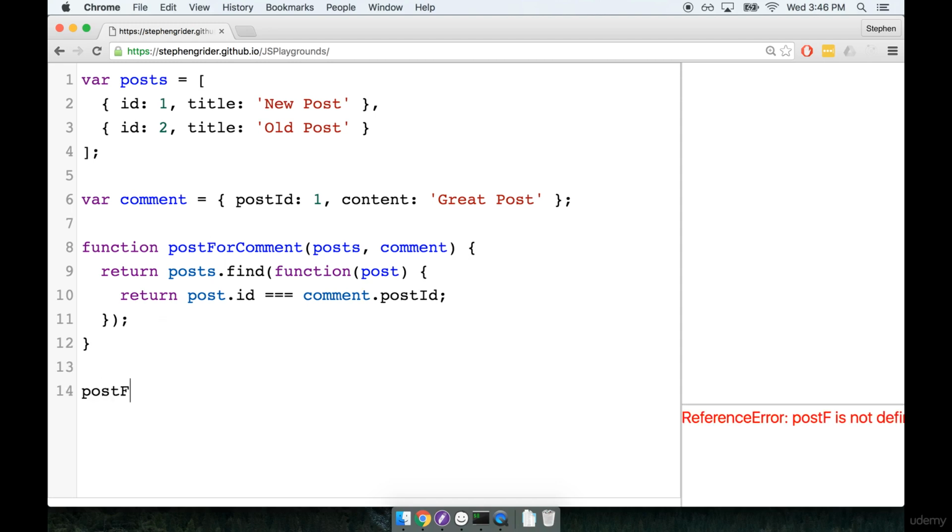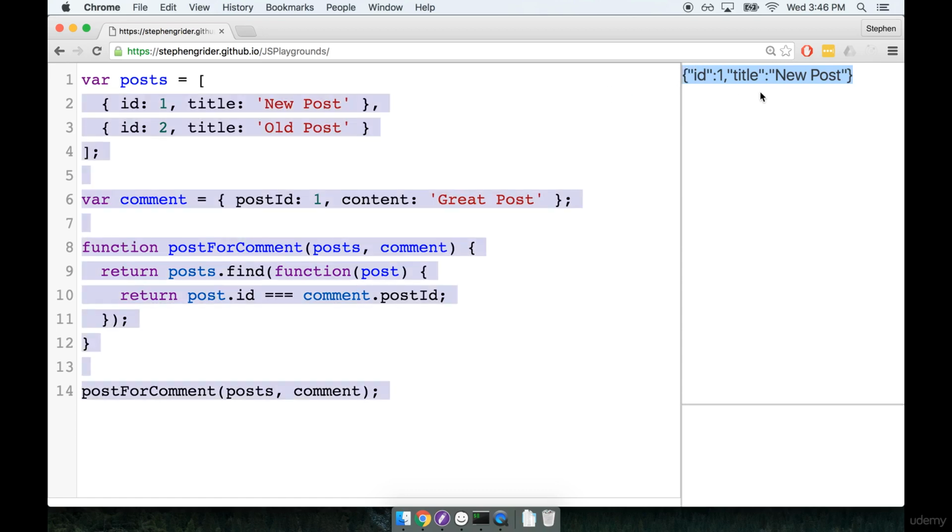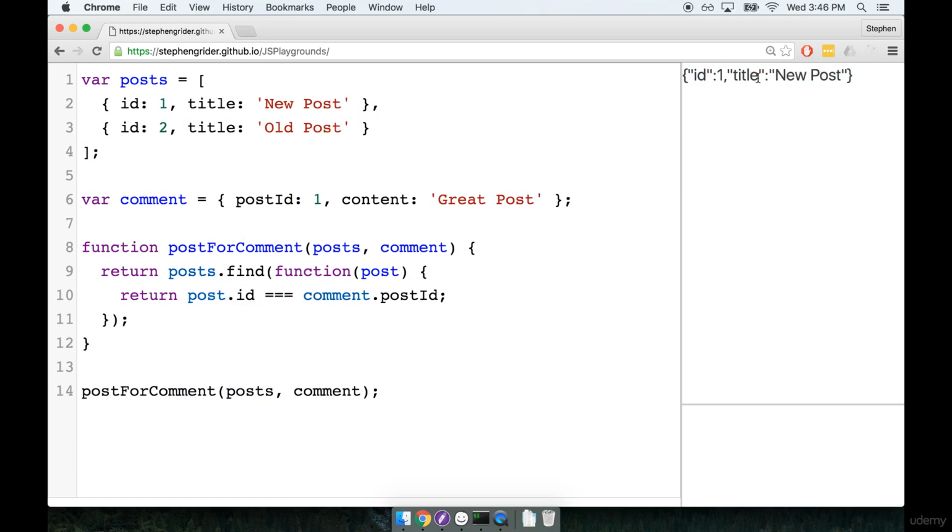So now we can give this a shot down at the bottom. We'll say postForComment, posts, and comment, and we get back the post that we were looking for, the post with ID 1 and a title of new post. So the find helper, again, very flexible. Whenever you have a single record that you're trying to find inside of a larger collection and you want just one singular element out of there, I really urge you to look towards the find helper.